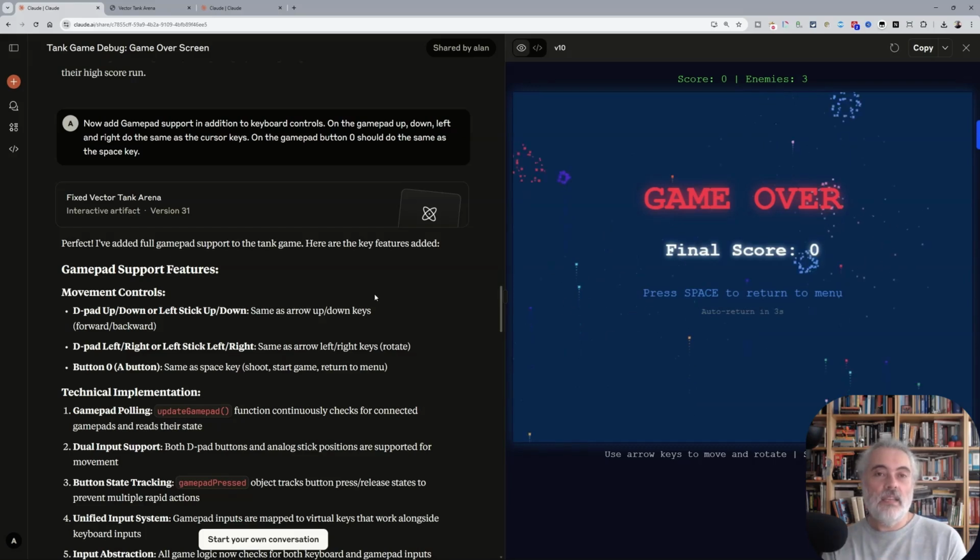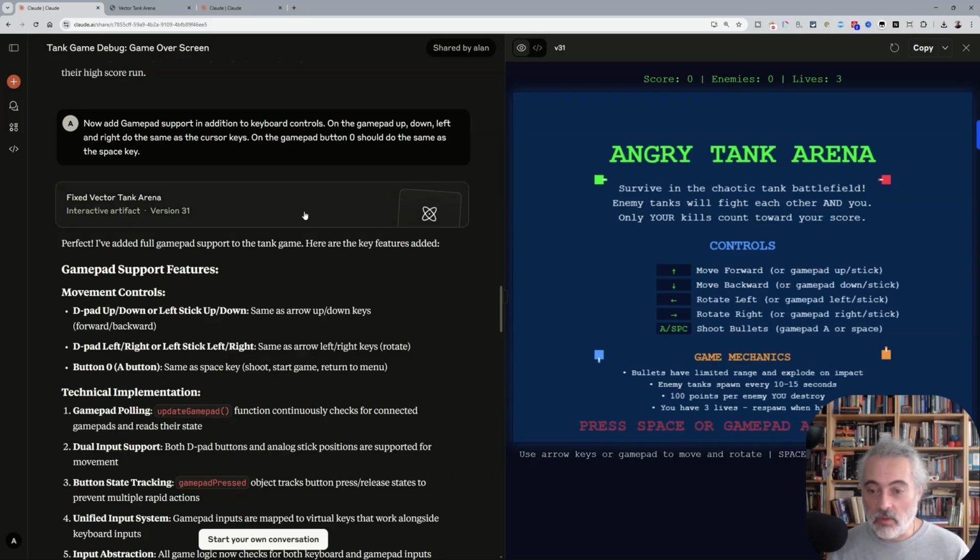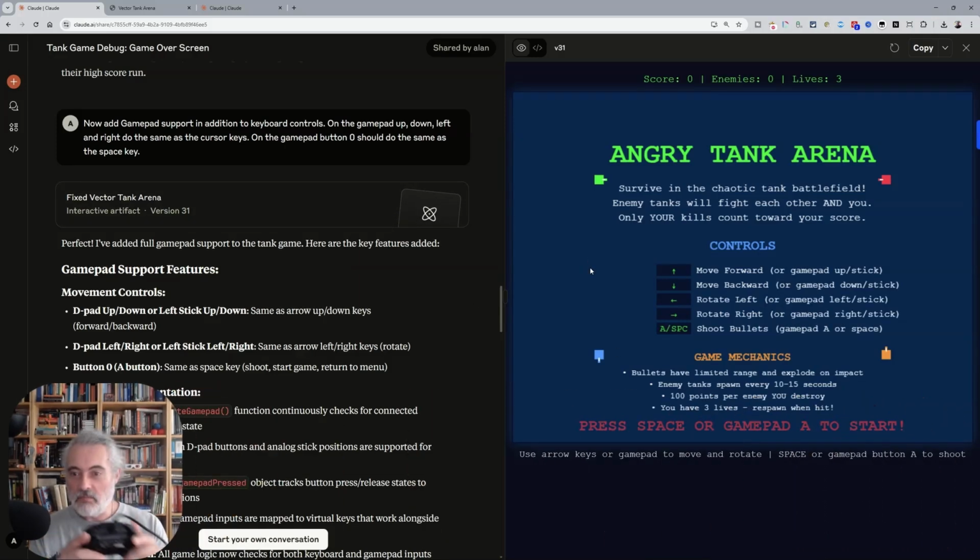I decided to add gamepad support quite early. That was a little bit of a mistake. I should probably have left that until later. But it did work through, I had to tell it a couple of times because we added gamepad support. Great. Here's the gamepad. And no, it doesn't work. Every time we add a new feature, no, it doesn't work.